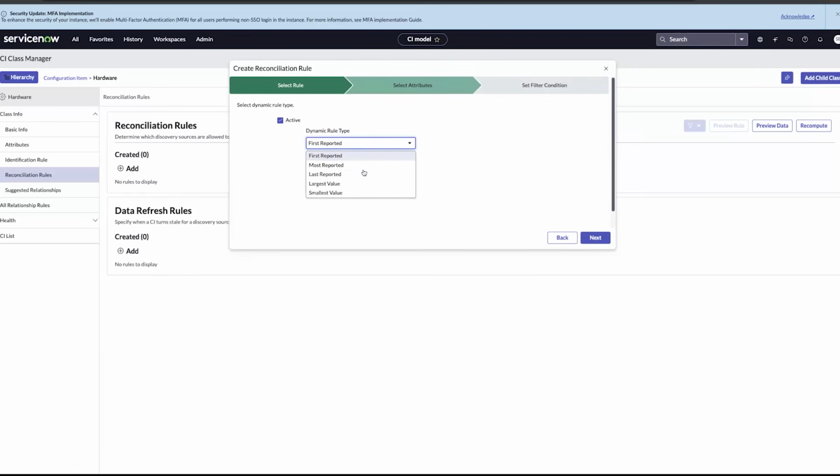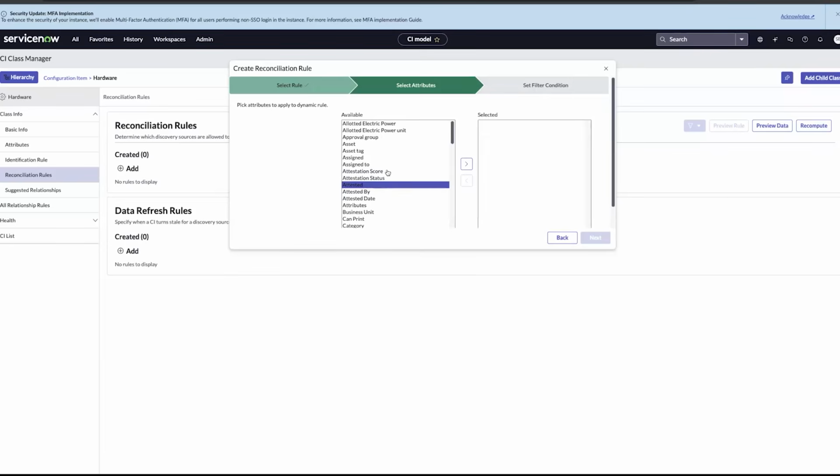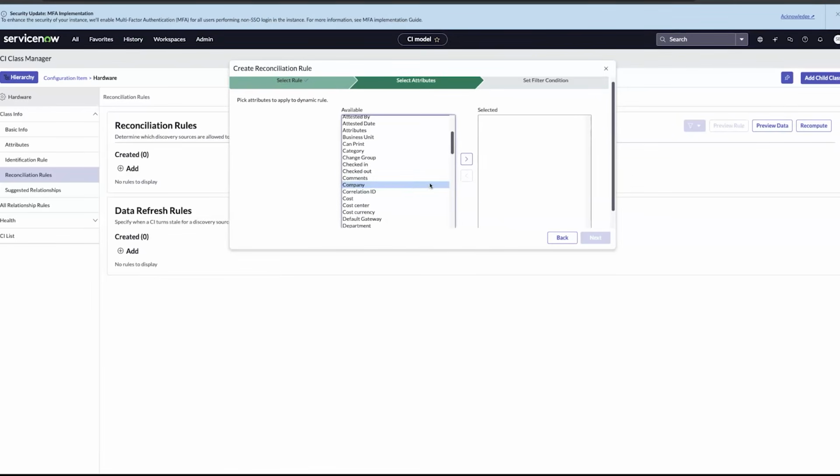So you can choose that I want to create a rule which is most reported on some of those attributes. For example, if you click next, let's say the company field. If you want the company field on the CI to be the one which has been most reported by all my discovery sources, I don't want the last discovery source to update it. If there are 5 discovery sources reporting a CI, a minimum of 3, right?